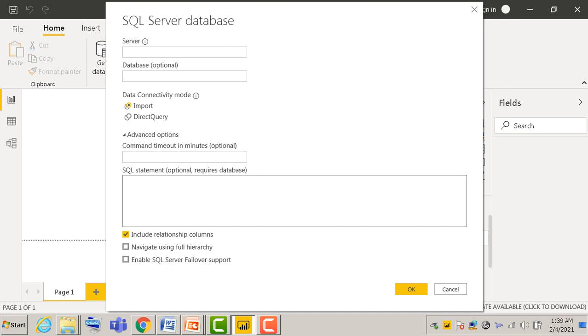We will learn all of this in a later session, so this is just a brief idea. You will require a server. The database name is optional, but it is good to provide a database name here as well, and then the username and password of the server. Here you see Import and DirectQuery. Let me give you a quick walkthrough of that as well.